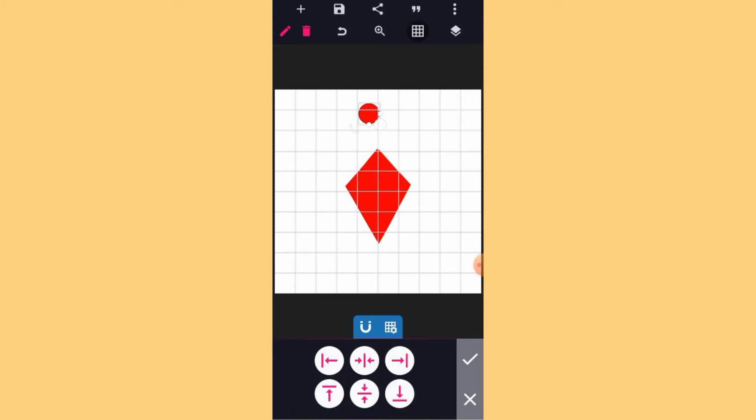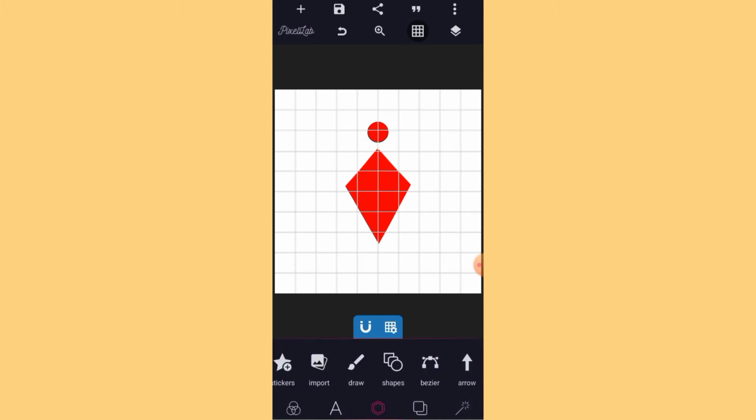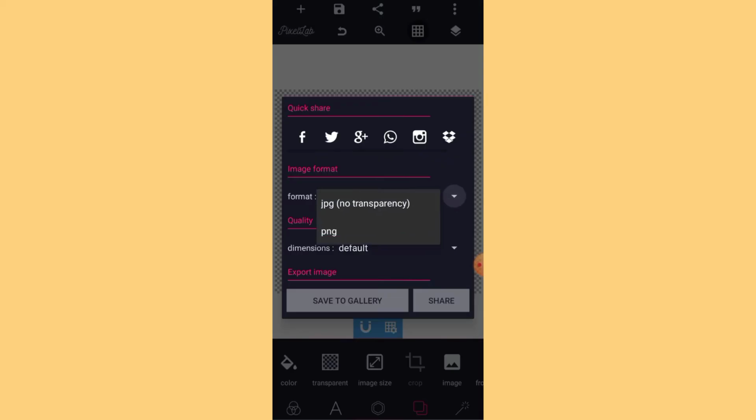Cool. Then position it at the center as well. Then bring it close to the logo. I think something like this should be okay. Now, as you can see, this is a logo already. All right, you can save this as a transparent background.